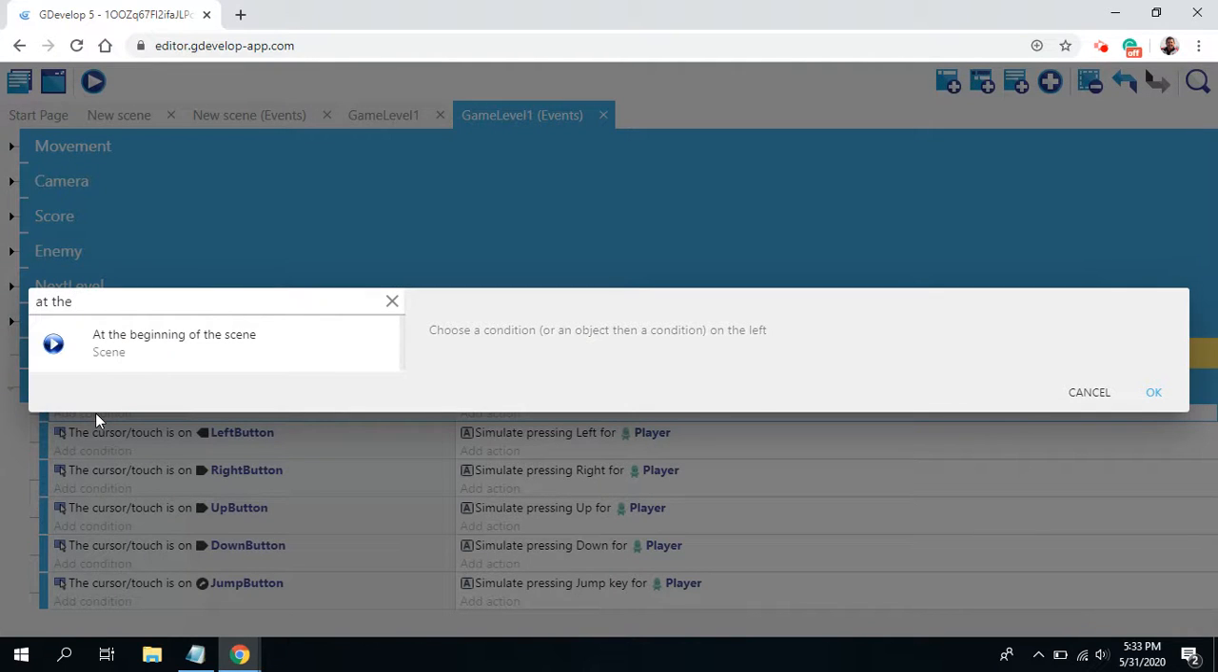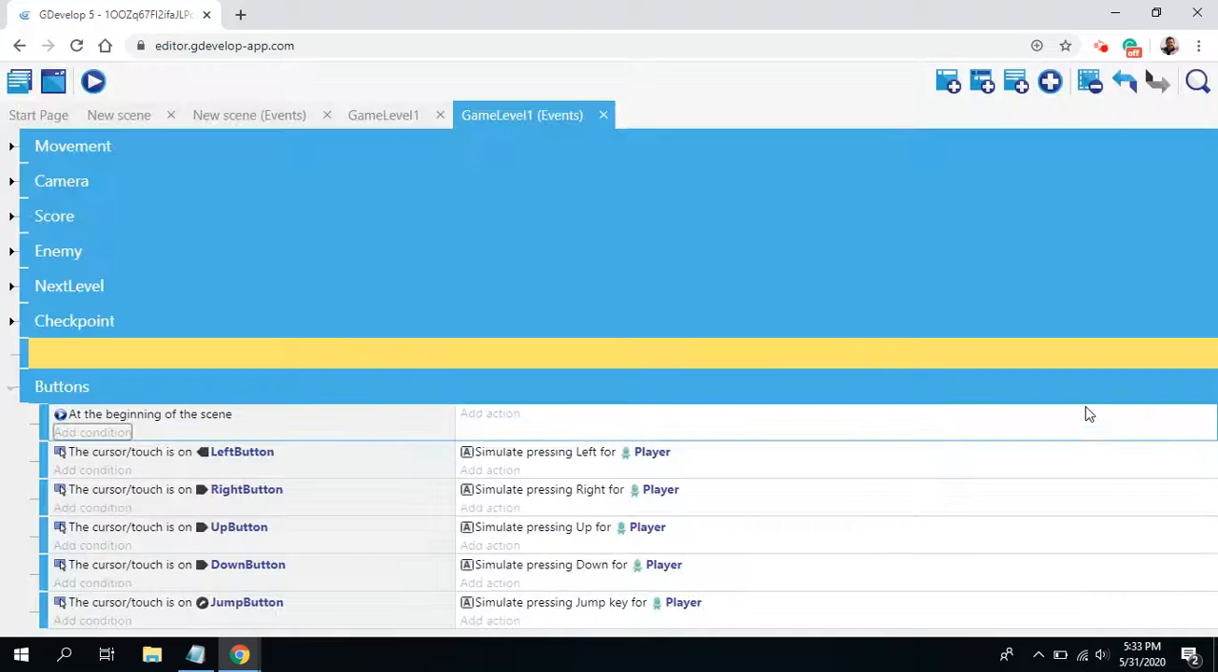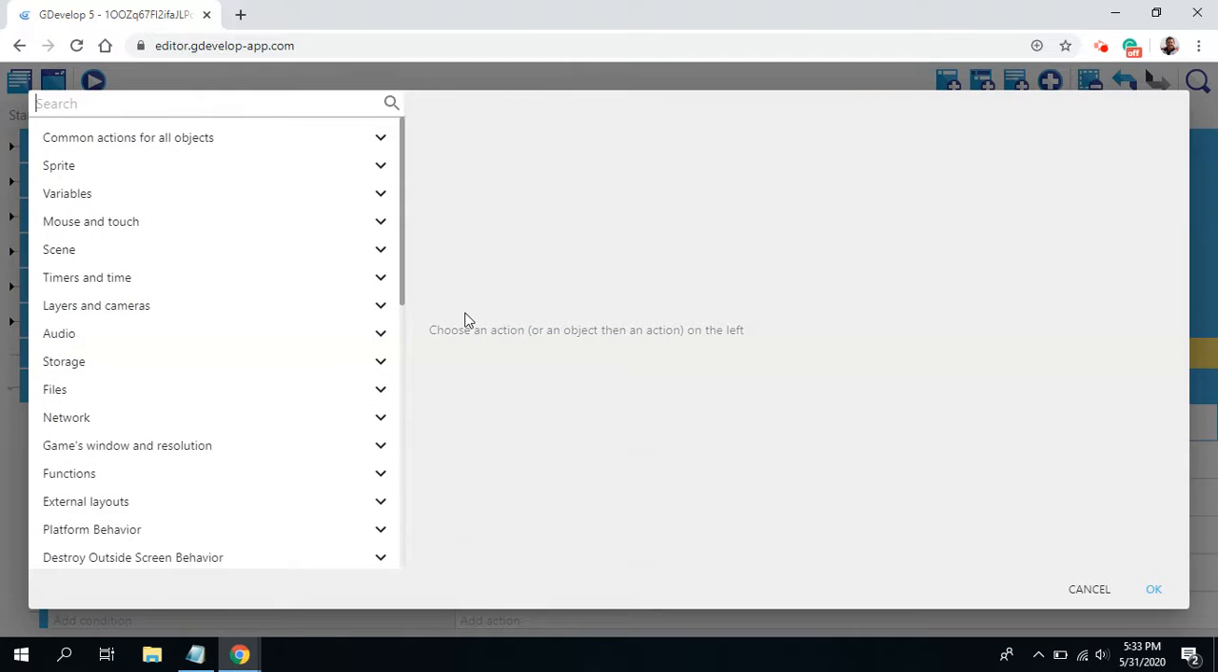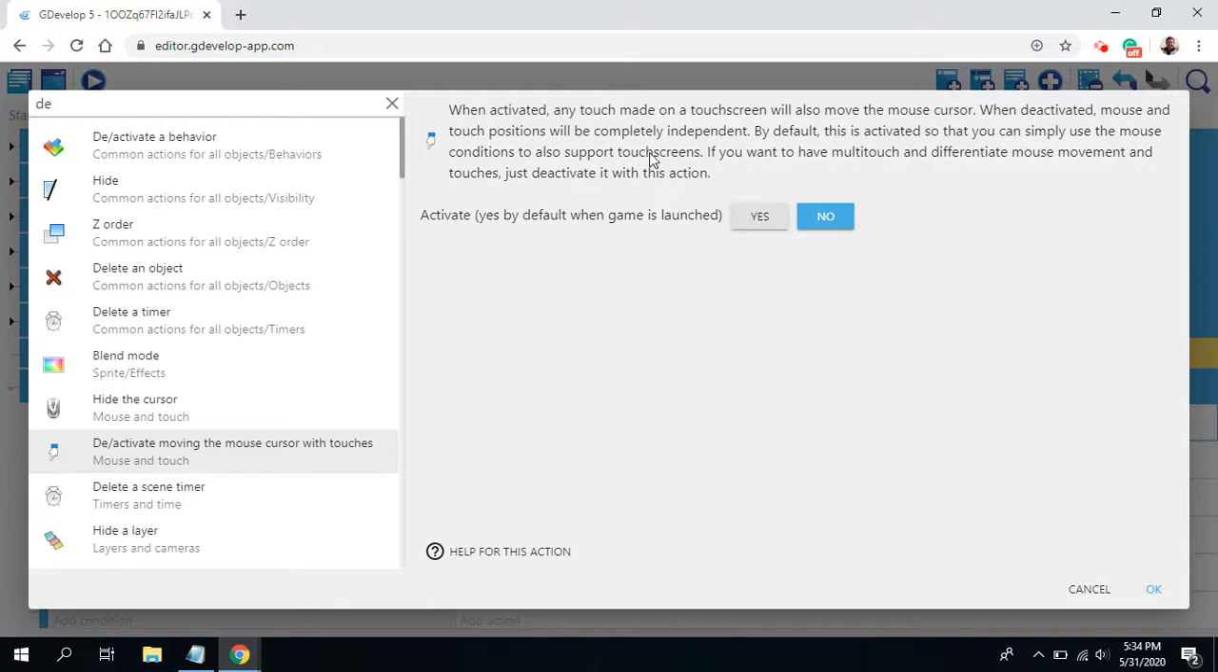At the beginning of the scene, I want to turn on multi-touch. So when the scene begins, I want to deactivate a behavior, which is deactivate moving the mouse with touches. If you read it here, it says, when activated, any touch made on touchscreen will also move a cursor. I want to deactivate it because if I touch, I don't want to put the cursor there, because sometimes I can do multi-touch.